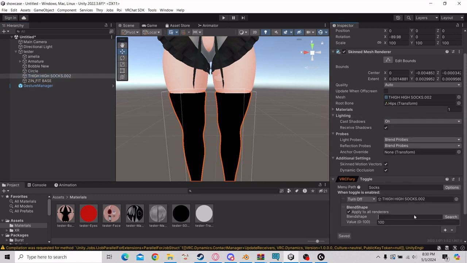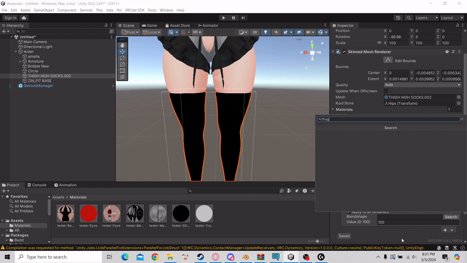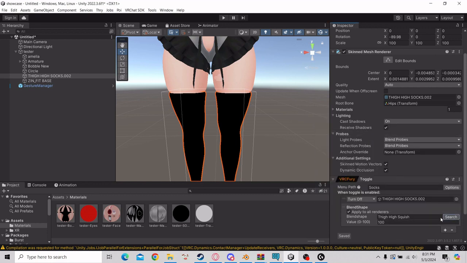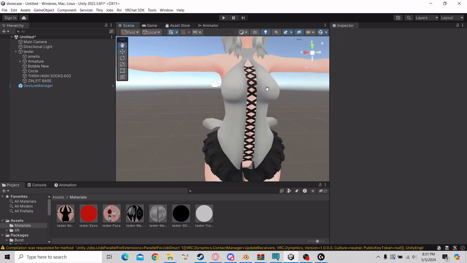And you're gonna type in the blend shape into the search bar. So I know mine, thigh high squish. Or whatever the name of your blend shape is that you're trying to change. And I'm going to set it to 0. And that's it.